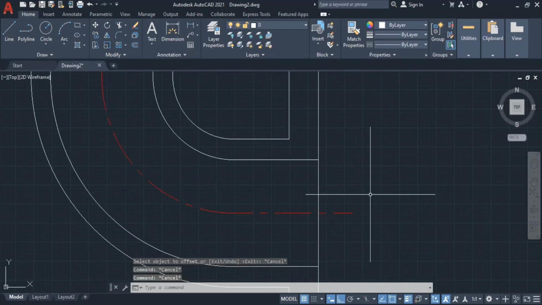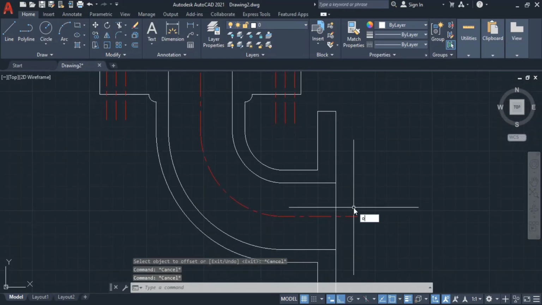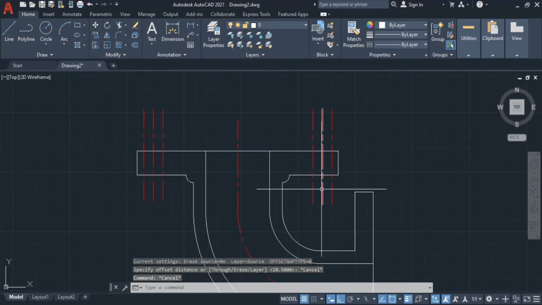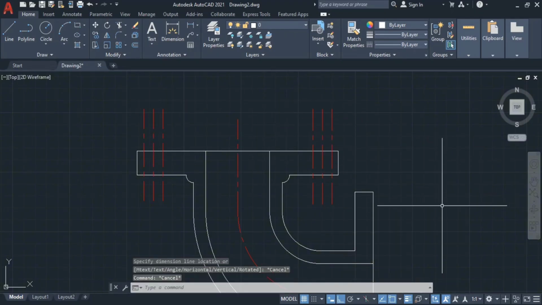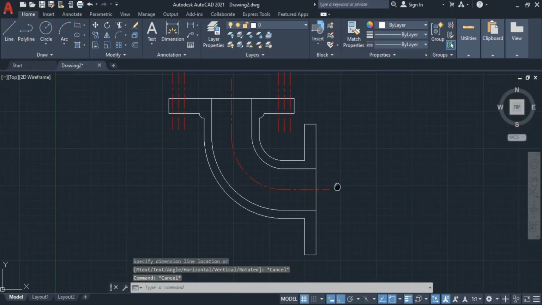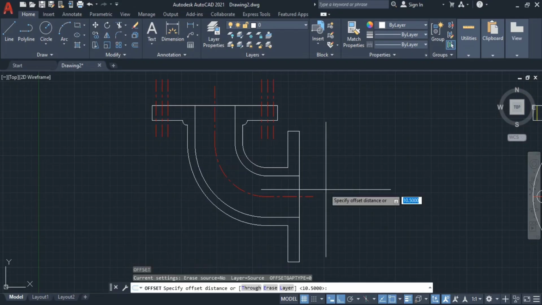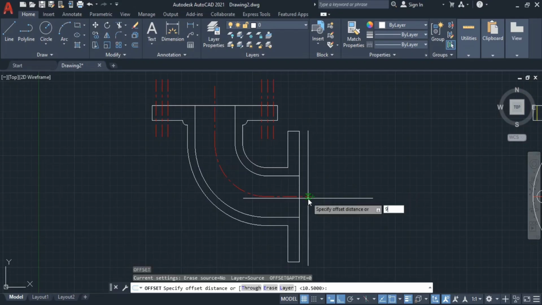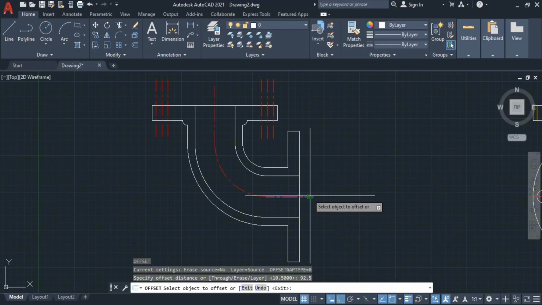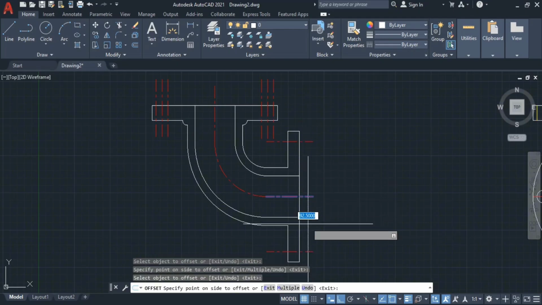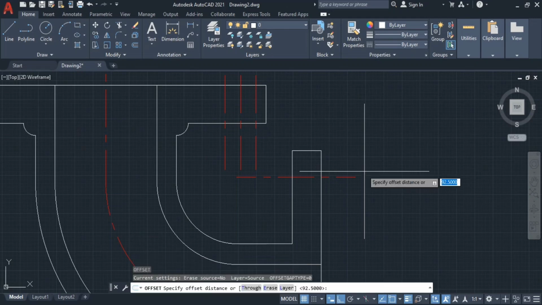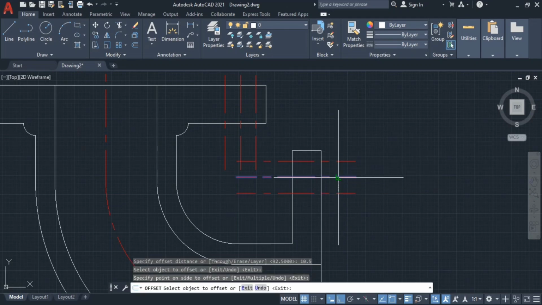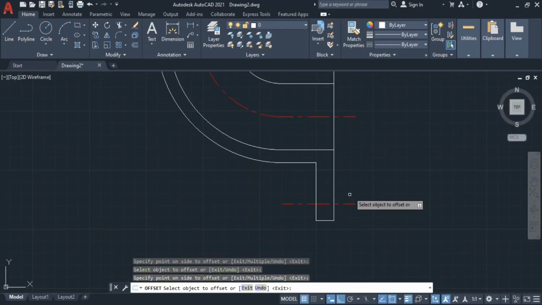But here offset, enter, the distance from this to this is 92.5. Okay, select offset 92.5, enter, select this line like this, and also offset again 10.5, enter, select this line, and that's it.